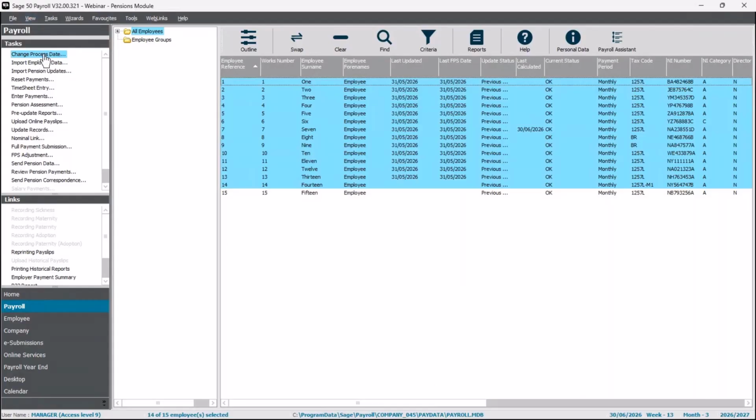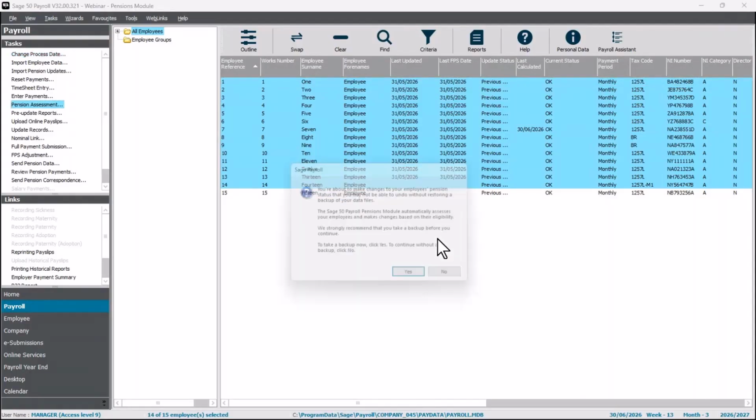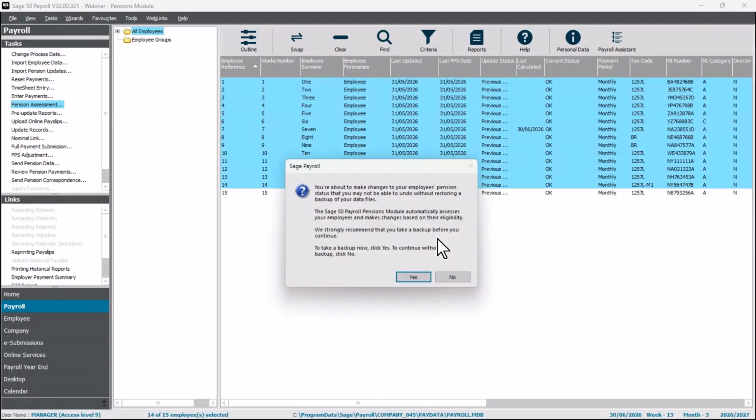So I've checked my processing date. I have entered my payments. Step 3 from my payroll tasks is simply running my pension assessment. You can see there it prompts me to take a backup. And this is really important, as the assessment will make changes to employee records. So having a backup just means that you can restore it later if needed, if there are any corrections that you need to make. So I'm just going to take this first one.